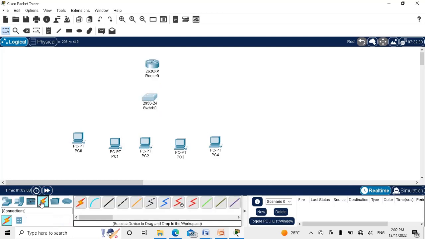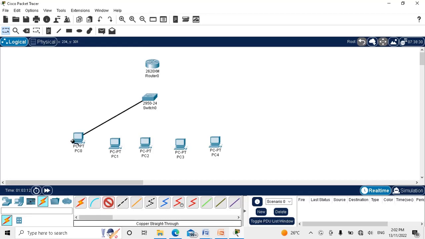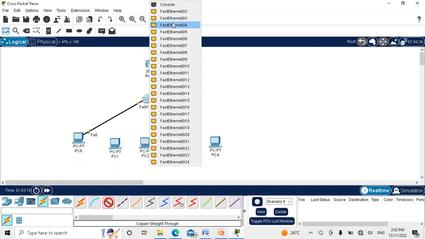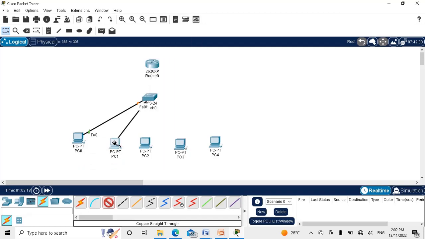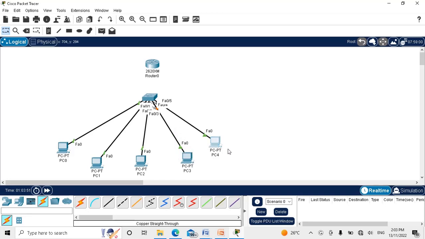Okay, now let's connect these devices. I'm gonna press Ctrl and select the straight-through cable. Let me connect the first switch to the PC. I have done fast forward to save time. This is how you connect a PC with your switch.